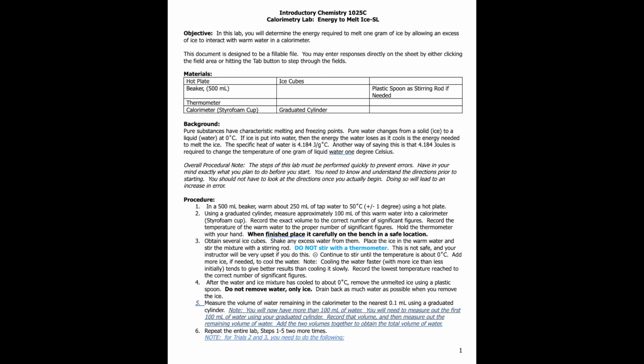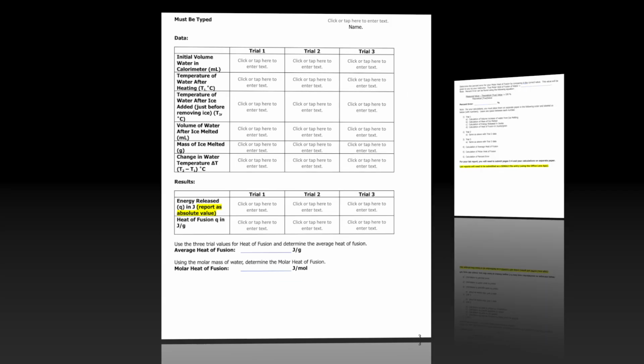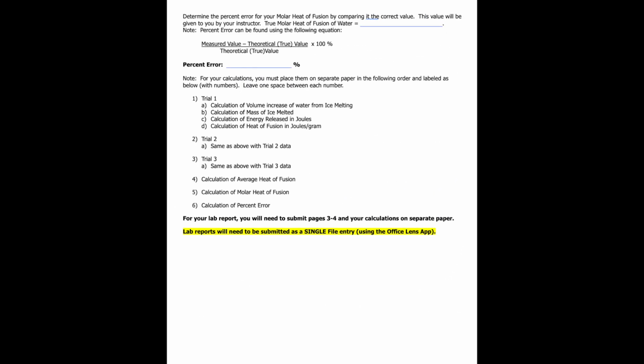In this lab, we're going to explore the calculation of energy, or Q, as it relates to energy needed to melt ice. We're doing this lab using ice and water because it makes calculations and conversions simple, since 1 milliliter of water is 1 gram. The lab document you are seeing here is linked in the description below. You're welcome to use that.